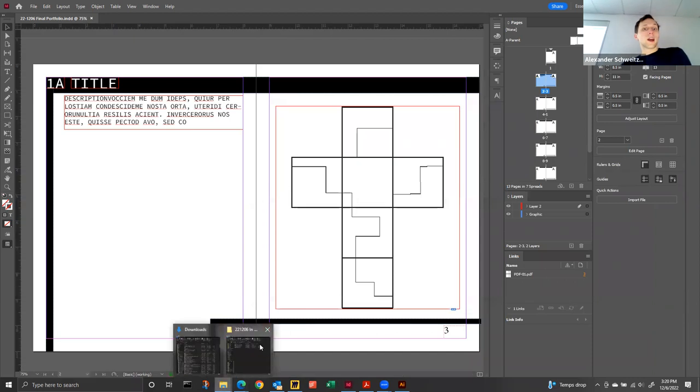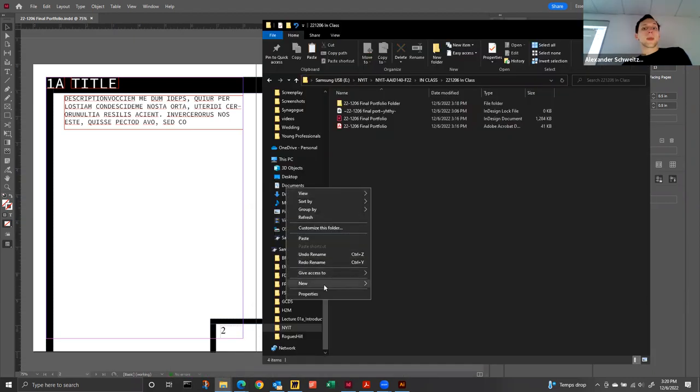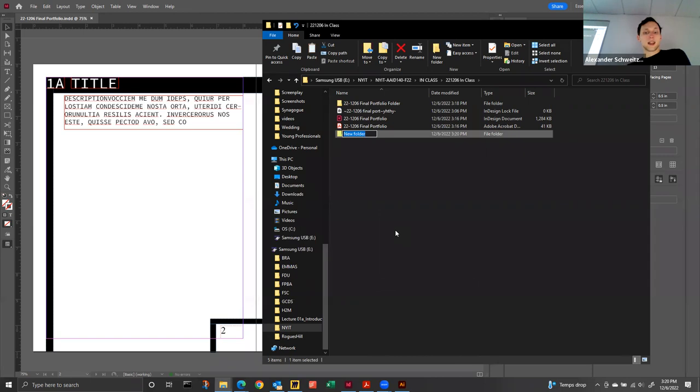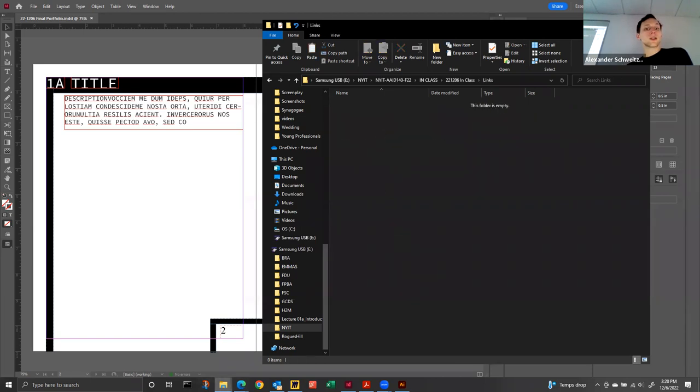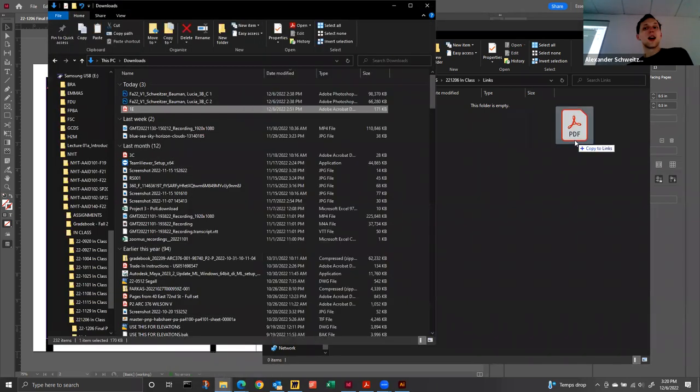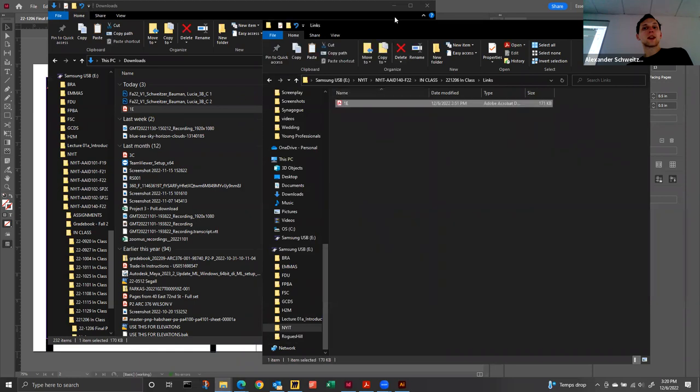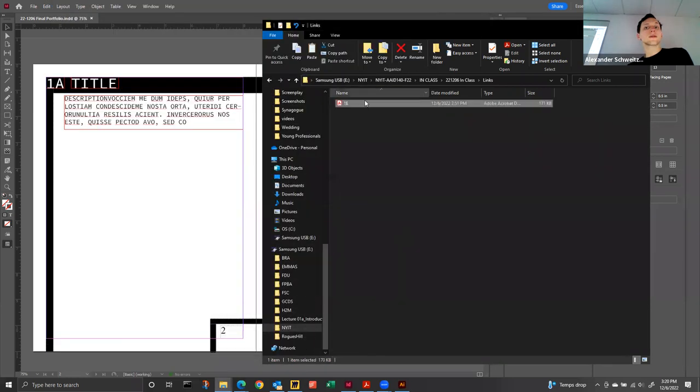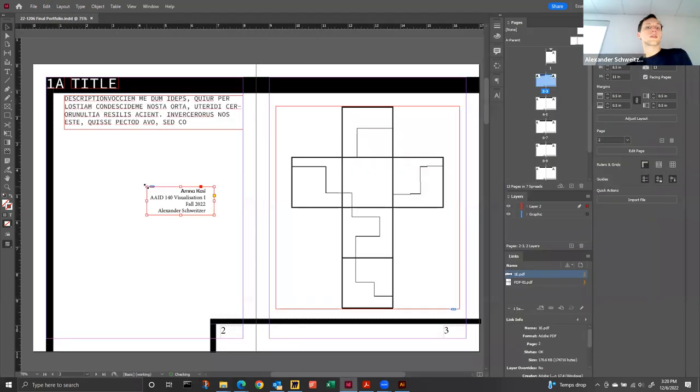Normally when I have an InDesign file, I'm using a new file, and I'm also having a folder called links. Anything that I'm putting in my portfolio, I also like to keep clean. So I put that in my links folder and then I drop that in my portfolio.